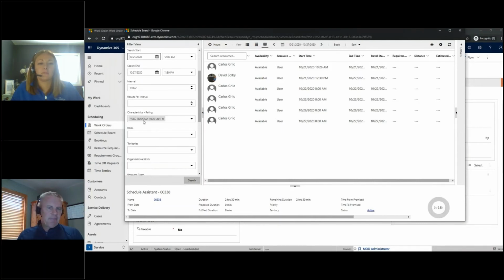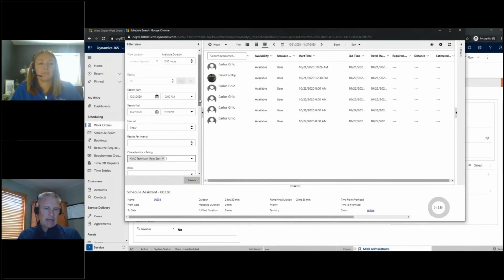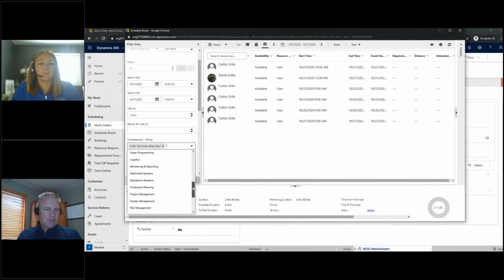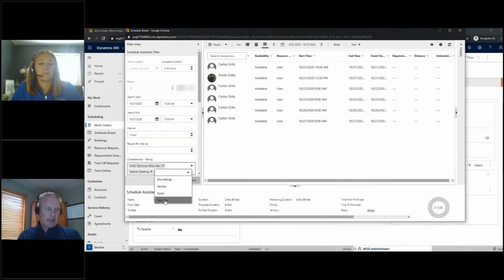Look on the left-hand side, I'm filtering, again, off of that HVAC Rockstar technician, which is Carlos and David both fall into that category. The reason Carlos is showing up multiple times here is he's available multiple times, where David only has some availability, basically, today. I'm going to say that this work order, though, the customer is Spanish-speaking. So I'm going to go ahead and add another filter criteria here on the left-hand side, and I'm going to go ahead and choose our characteristic of Spanish speaker. So let's go ahead and find that on the list here. And there it is. I'm going to go ahead and choose it. And then I'm going to go ahead and choose a proficiency as Rockstar again. So you got to be really proficient in Spanish in order to help this customer.